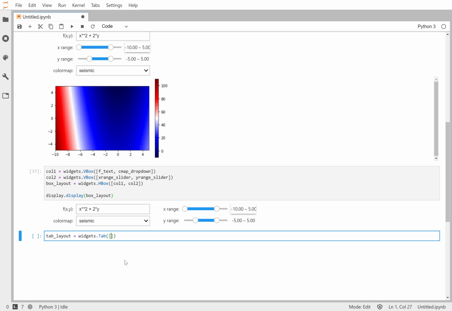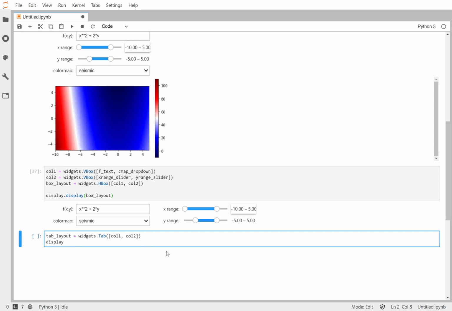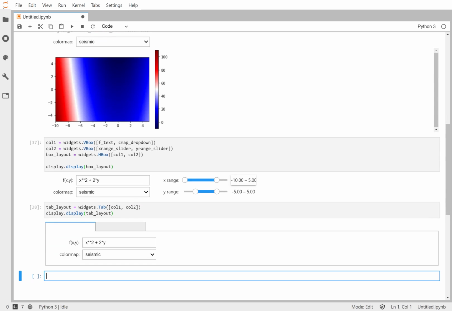So we're going to have a list here of the stuff I want to put in tabs. Let's keep these columns, put them in different tabs. So I'll have column 1 and column 2. Then we're going to type the display code. Okay, so here we've got two different tabs, column 1 and column 2. I like the tabs. I think that looks cool.